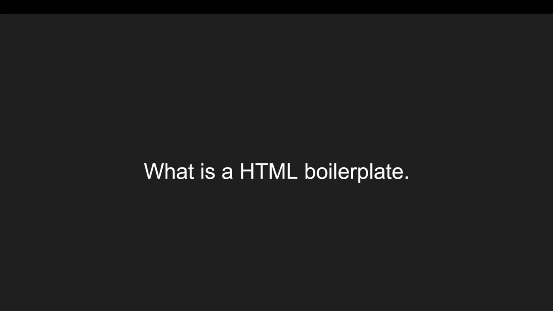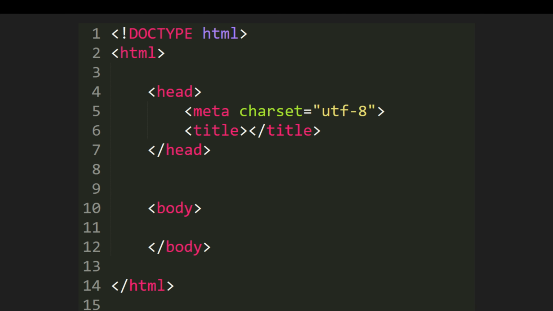Now that we know what HTML stands for, let's take a look at what an HTML boilerplate is. An HTML boilerplate is the basic code that most websites need. But why is this piece of code called a boilerplate?